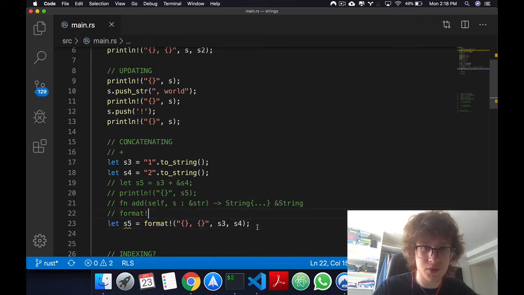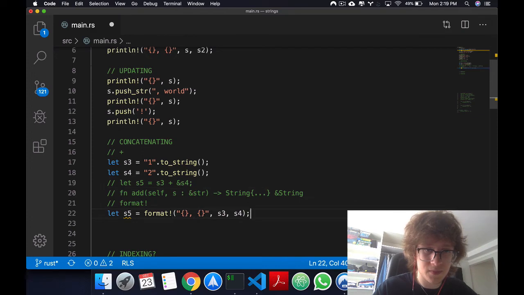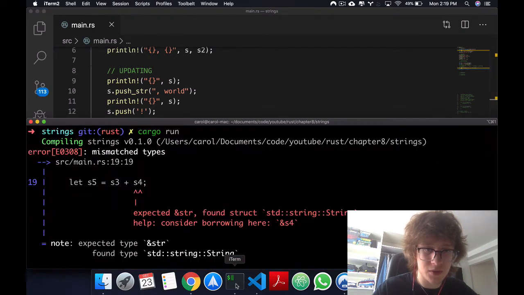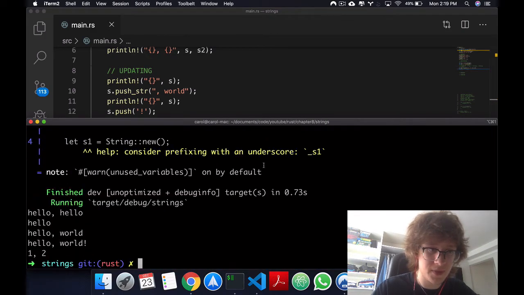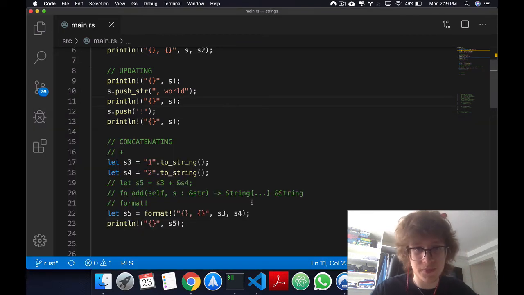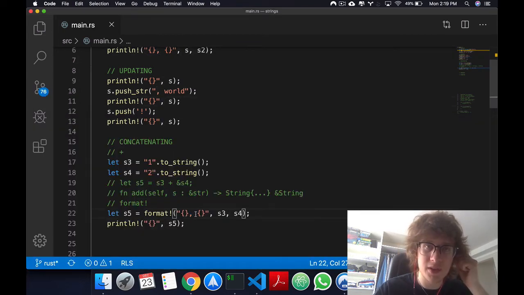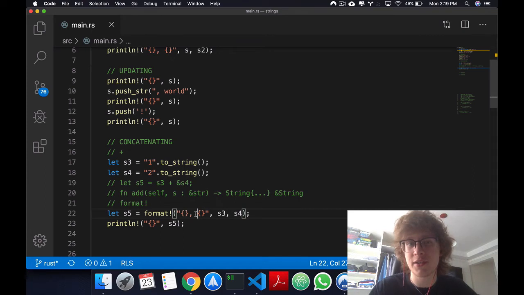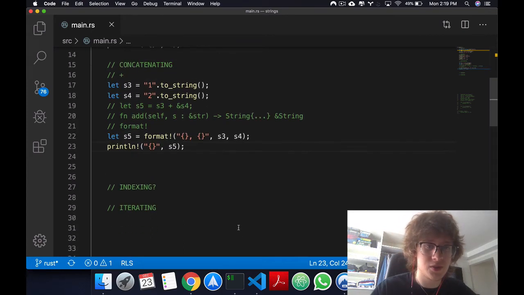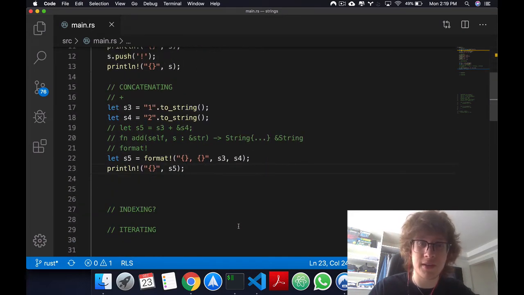Okay, so if we just print, you'll see that we will get 1, 2, because I put the comma and whatnot. And this way you can get more complex concatenations, right? So yeah, that's about it for concatenating.